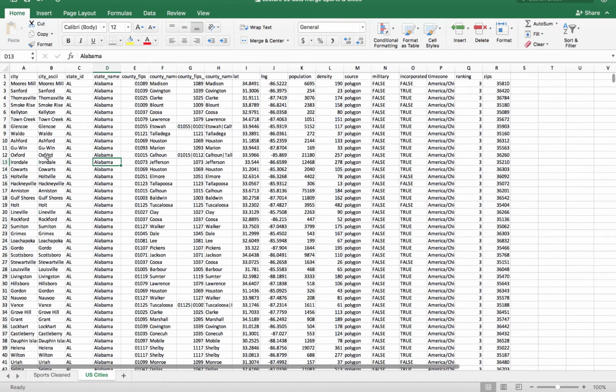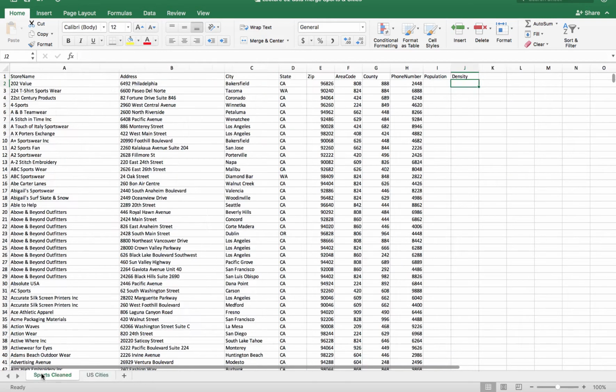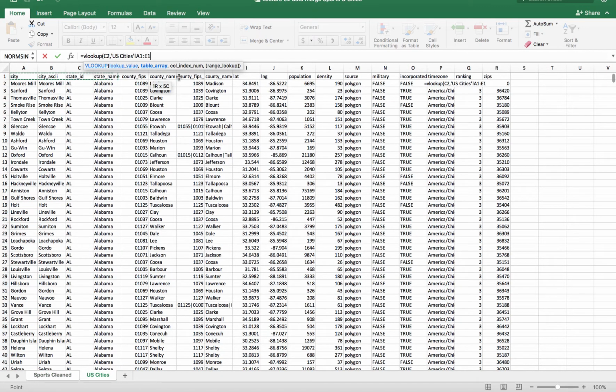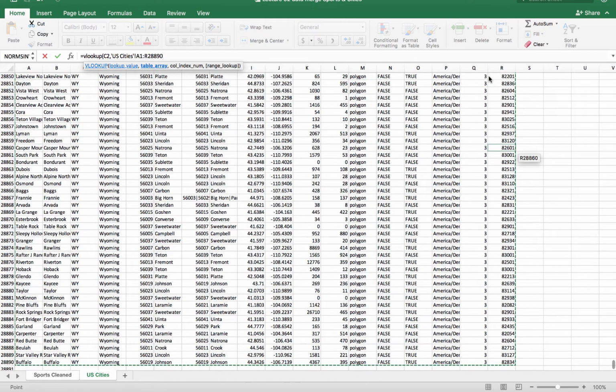Okay, if you have done that, you see cities over there, and you can go back to sports cleaned, and here we are going to use the VLookUp function now. So I'm going to use the VLookUp function, look at the city from the table over here. You're going to select the entire data with Control Shift downward arrow, or Command Shift downward arrow. You choose all of them.